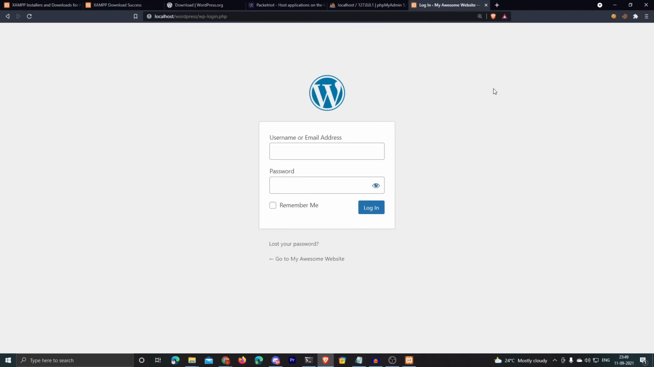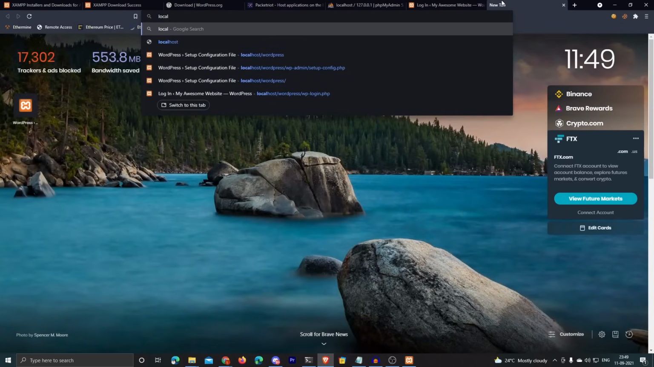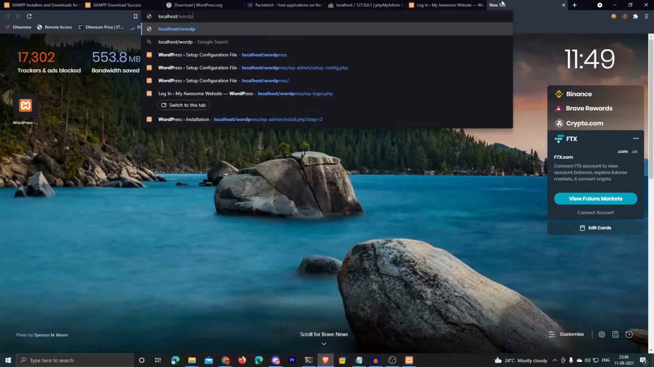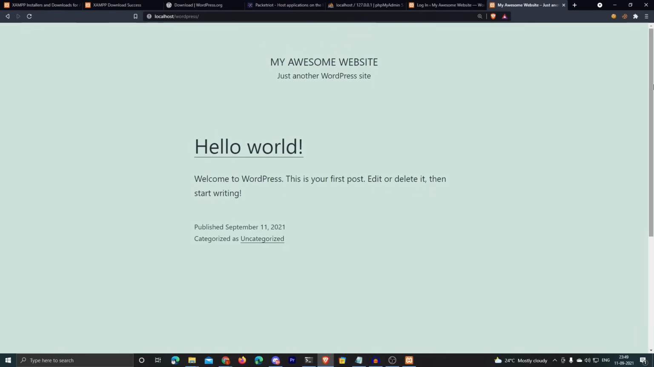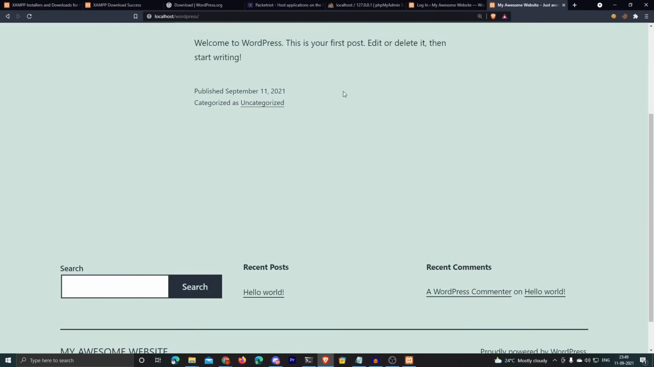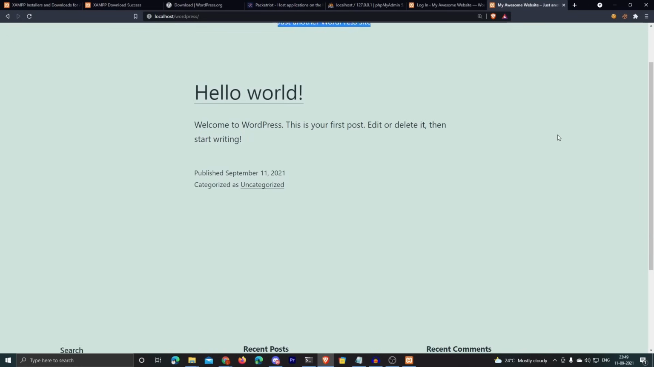So this means that you have successfully installed WordPress. If you open a new tab and go to localhost/WordPress again, this time you should see your default WordPress website. There you go. This is the default WordPress website.